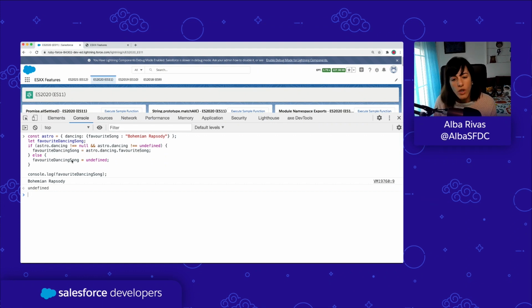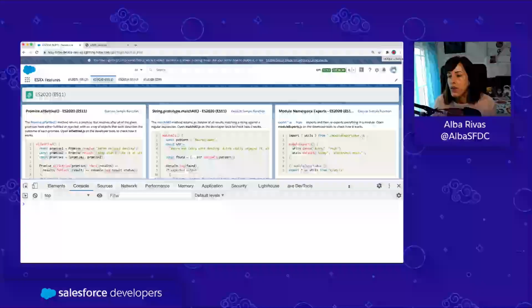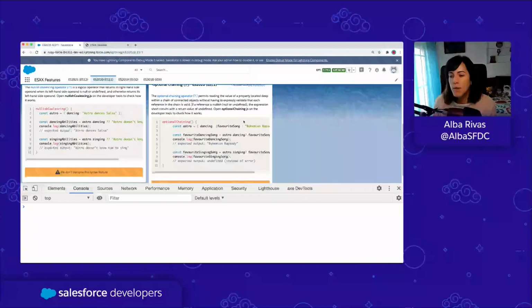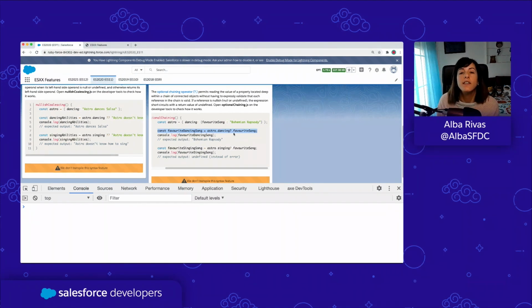But if not, we are going to just return undefined to avoid that error. And here we can see that in this case, as favorite song exists, we are returning Bohemian Rhapsody. So now we are going to take a look at how this is implemented with the optional chaining operator, and it's as simple as you see here.